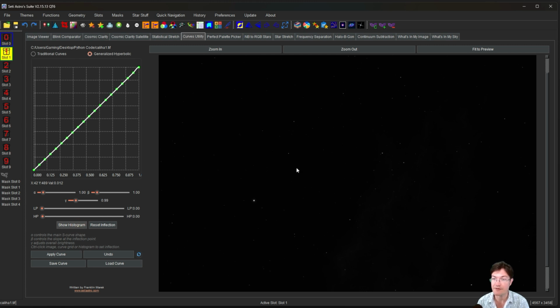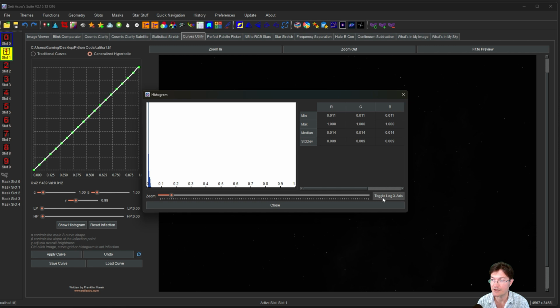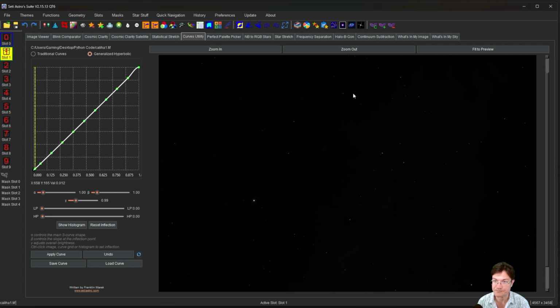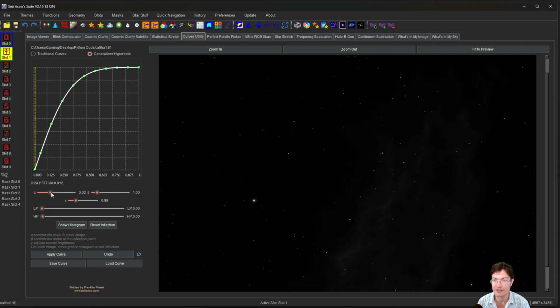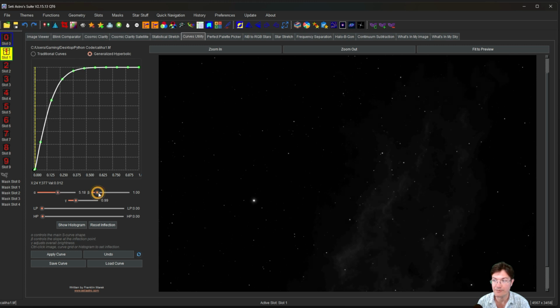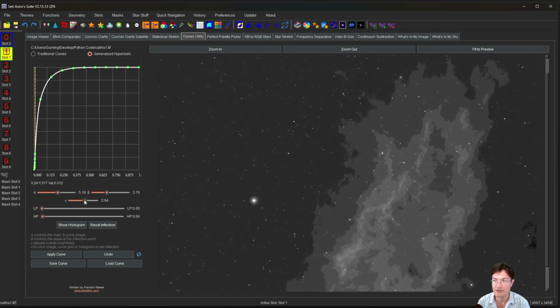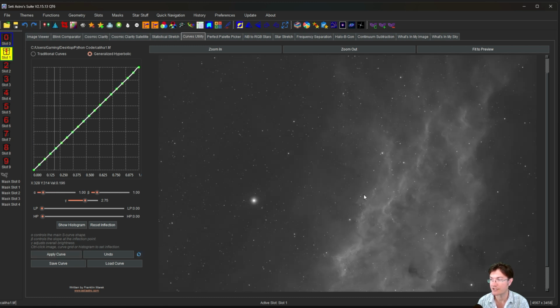I would click show histogram, toggle the log on the x-axis, go ahead and control click someplace over here where you're going to be wanting to do the stretch, and then go ahead and give it quite a bit of bump. You're also going to want to raise the gamma quite a bit. And in this case, it looks blocky because for real-time preview, it's only an 8-bit preview. But as soon as you click apply curve, now it does the full resolution curve that you were wanting to do.